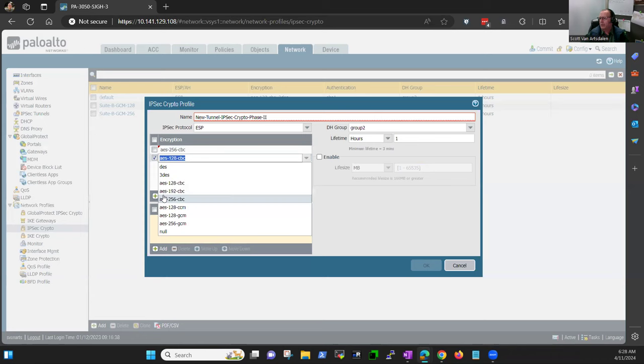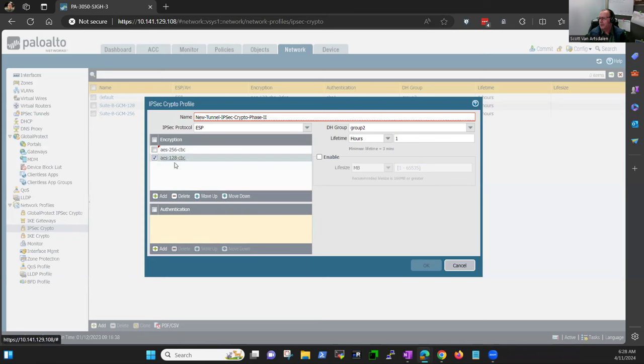Hey, that's another thing you can put in the comments. What is the difference between CBC and GCM? Just curious. We're not going to do that. And you can add several different encryption parameters, and it'll negotiate whichever one the other end is offering. It'll go down the list of however many you put in here. We're not going to do that though.